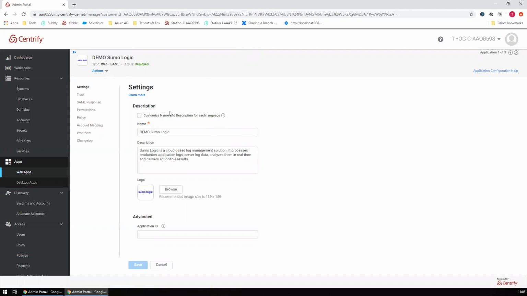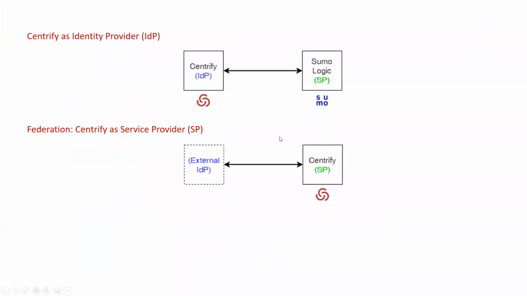Okay, so this is what we did last time, right? Centrify as an IDP configured a SAML application to a service provider, in this case, Sumo Logic. So that's what we did. That's the most simplified diagram that could ever be drawn, right?